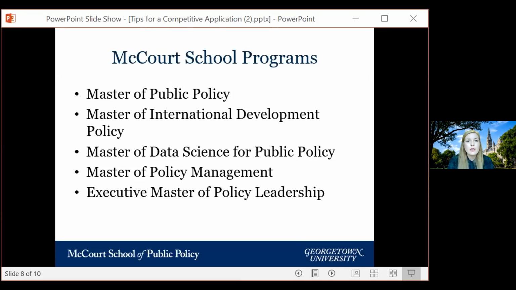Our next program is the Master of International Development Policy. It is a more specialized version of the MPP. So it's got 2 additional core classes, 2 fewer electives because it's already specialized. So it's a 2-year full-time program only. It's a very small cohort of about 25 students that enter that program each year. I forgot to mention for our MPP, we have about 125 students that enter the program full-time each year, and about 20 to 25 students that enter the part-time program each year.